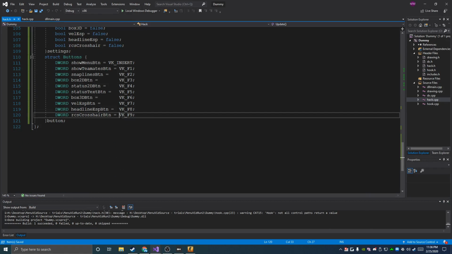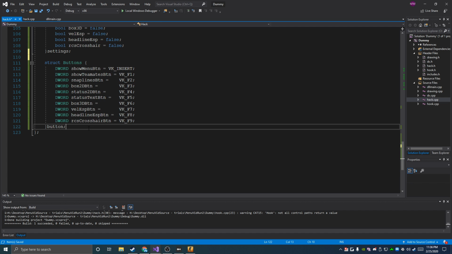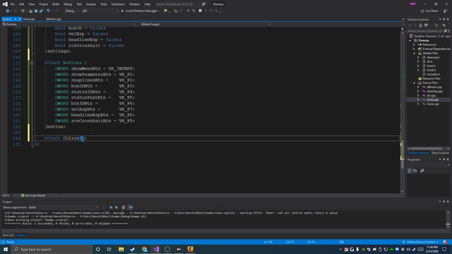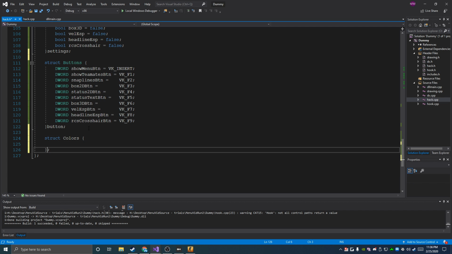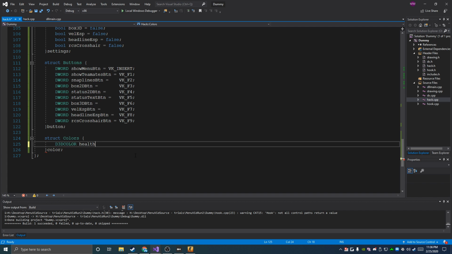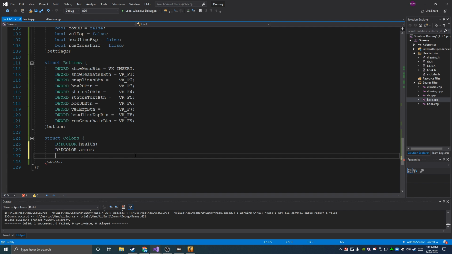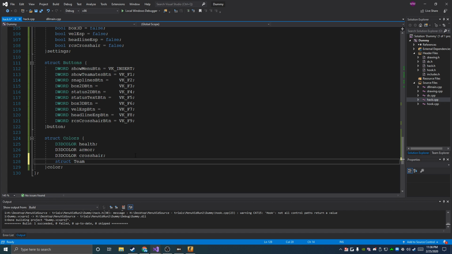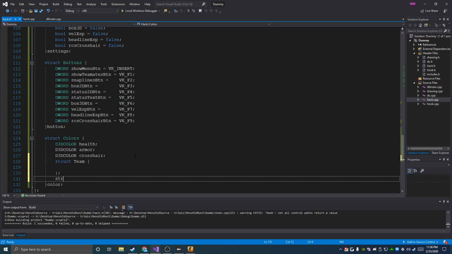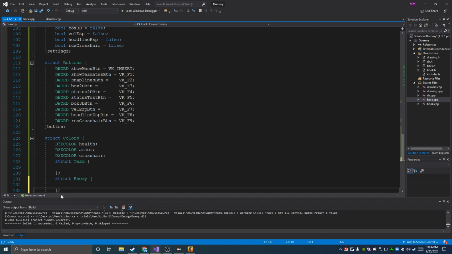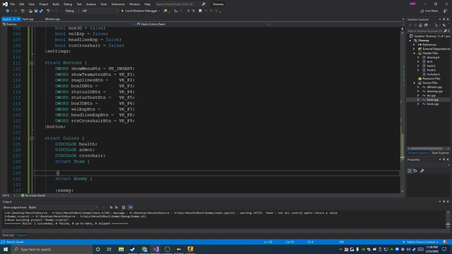And to do that, we're going to go in here and make one more structure, and that's going to be called colors. And we'll call that color. We're going to set up colors for stuff that is always going to be the same color, so like health, armor, and crosshair. And then we're going to have a struct for a team and a struct for enemy. And that's going to be just this default one.